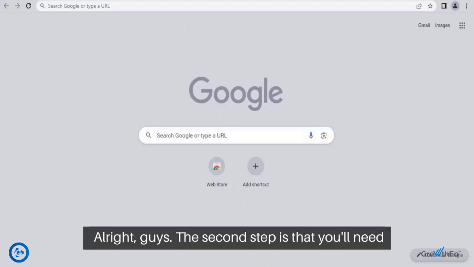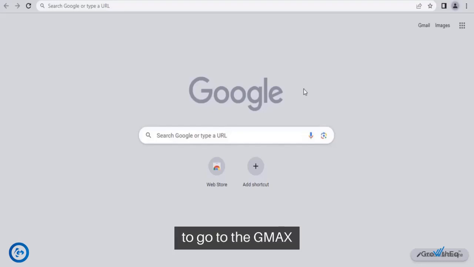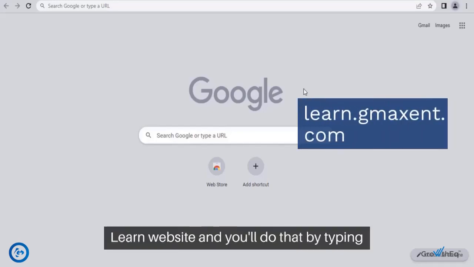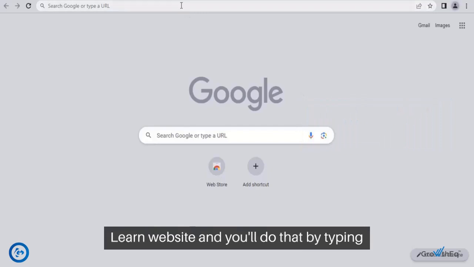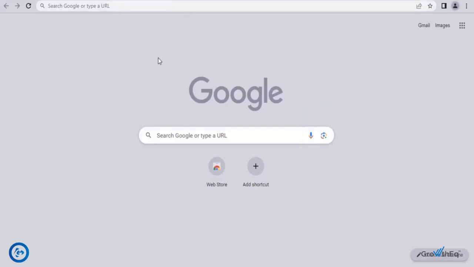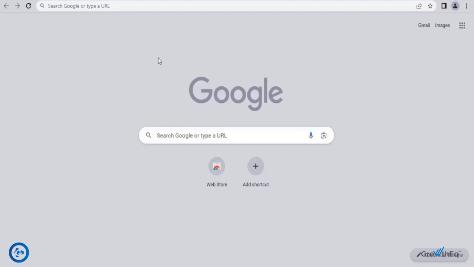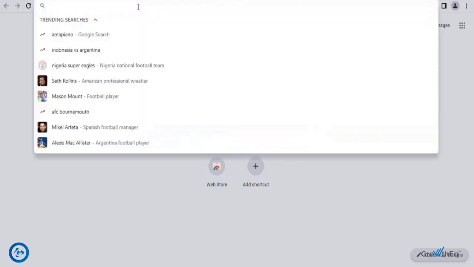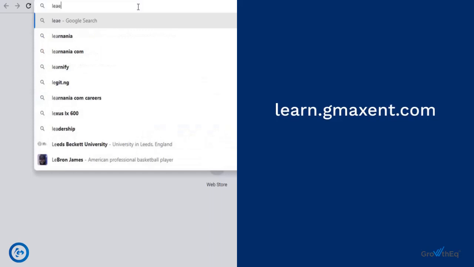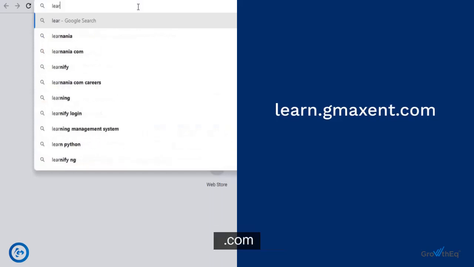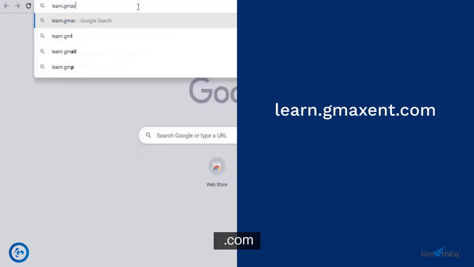Alright guys, so the second step is that you need to go to the GMAX Learn website, and you do that by typing www.learn.gmaxlearn.com on either your PC or on your phone.